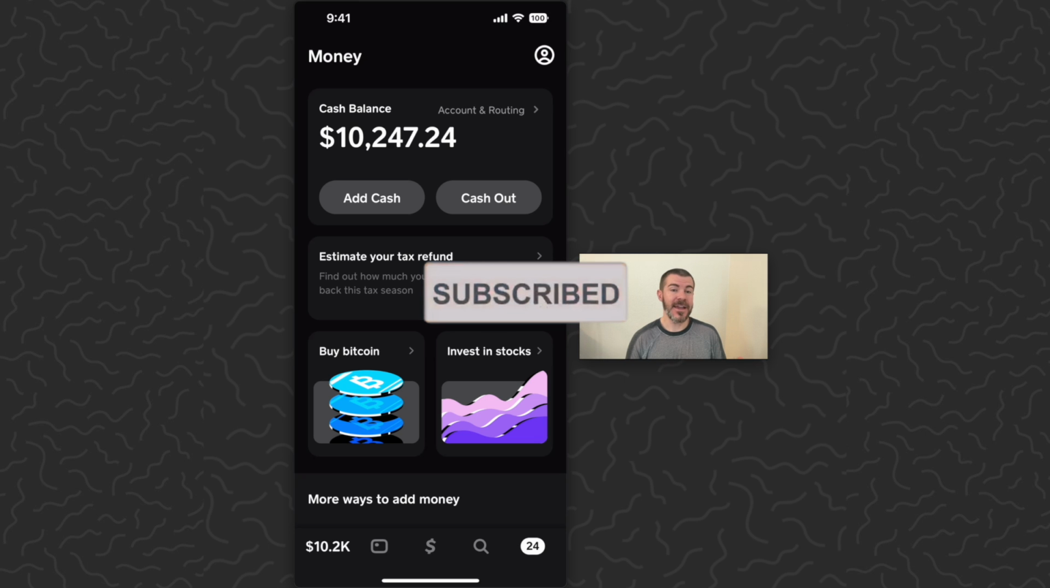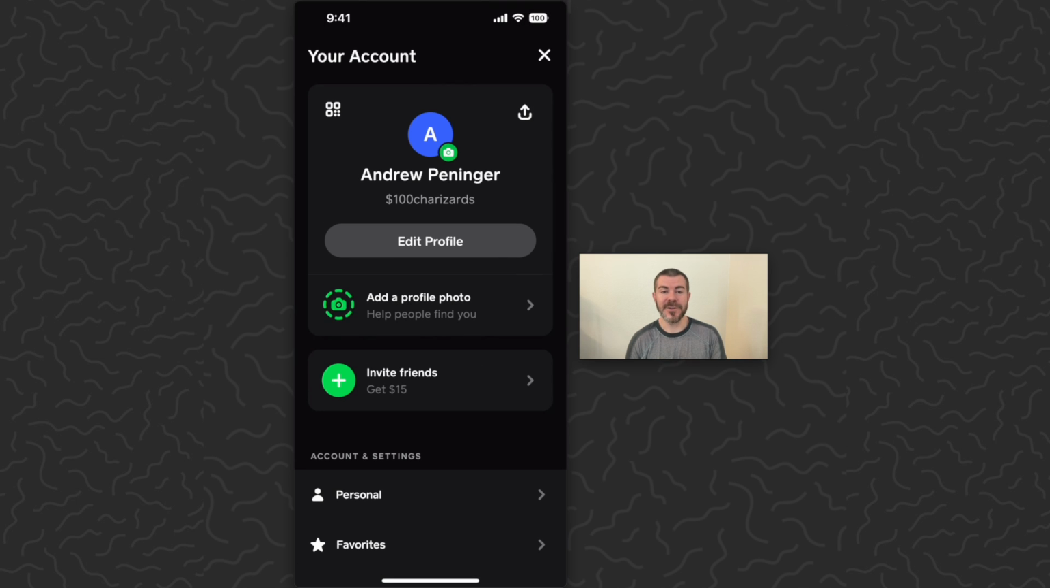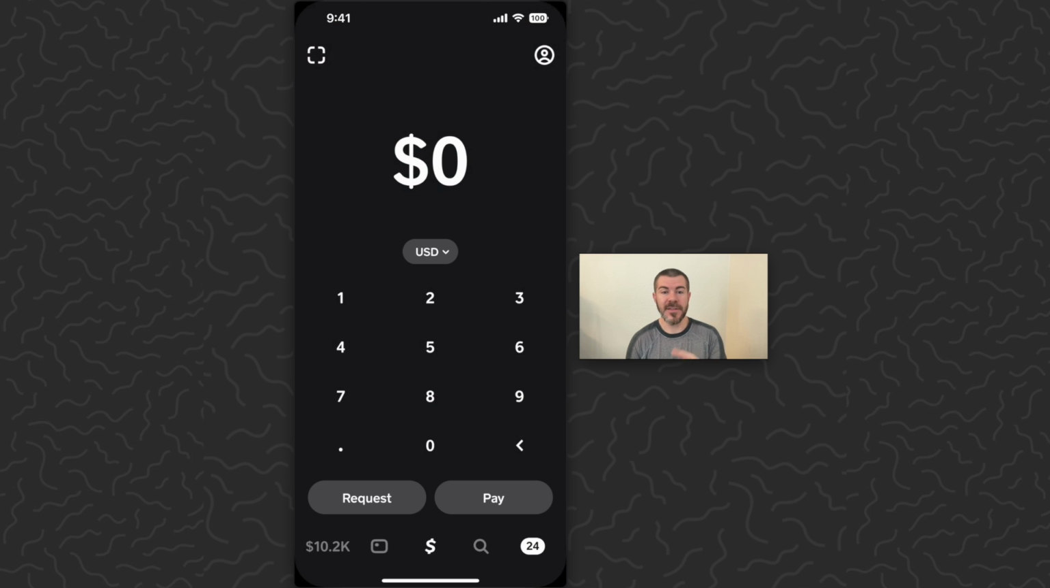So before you can cash out money on Cash App, you obviously need money in your balance. So there's a few ways you can do this. You can have people send you money using the peer-to-peer payment screen. In the top right corner, you can tap that and get your username. You can see mine is 100 Charizards. So once people have that, they can send you money.